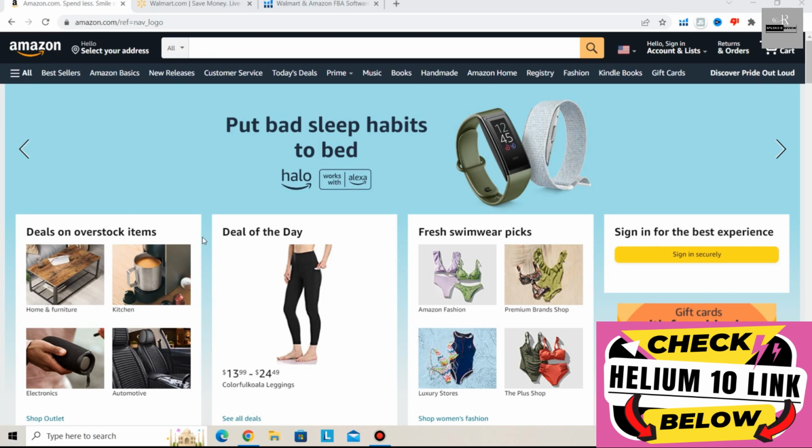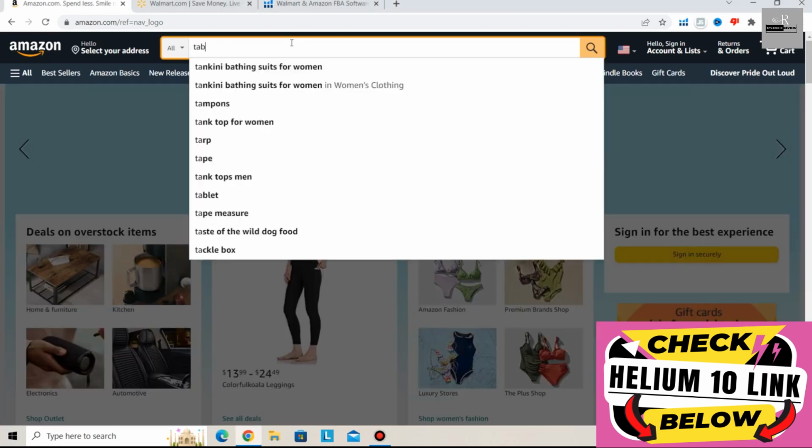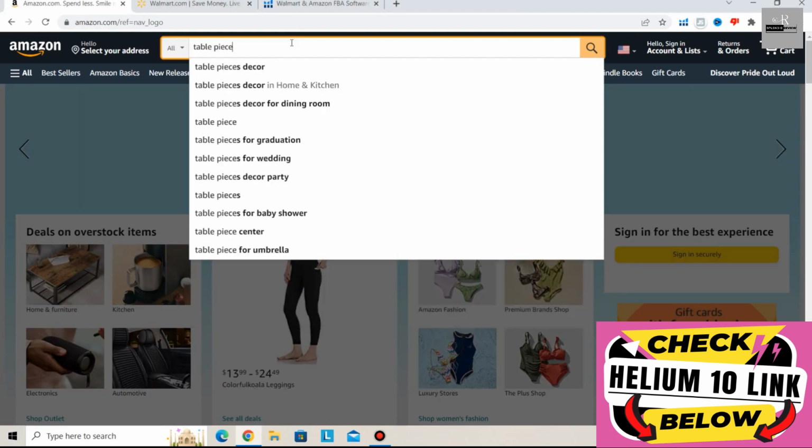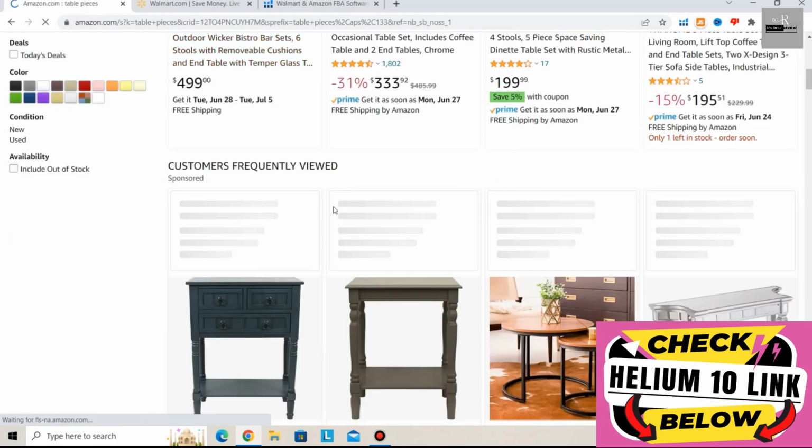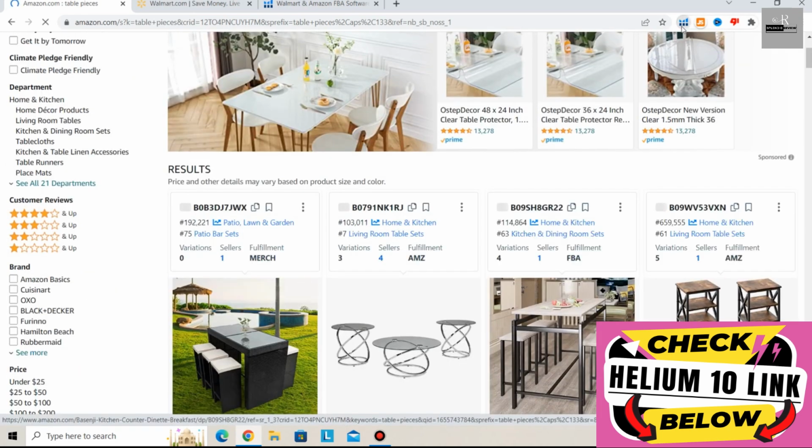So let's say right now we're doing our product research and we're interested in analyzing table pieces. So let's go ahead, type in table pieces, and you do want to ensure that you have the main keyword indicated on there, considering you're going to see here all these different options. Some people may choose to search for decor, for dining room, or for graduation, for a wedding, or for a baby shower, right? So when you are doing your product research, it is crucial that you do have the main keyword selected on there. So let's just go ahead and type in table pieces, and then we're going to be able to go through some of these other listings by opening up our Chrome extension here.